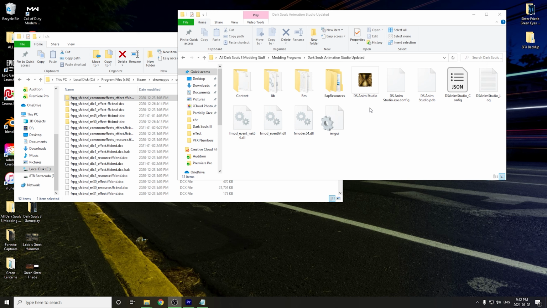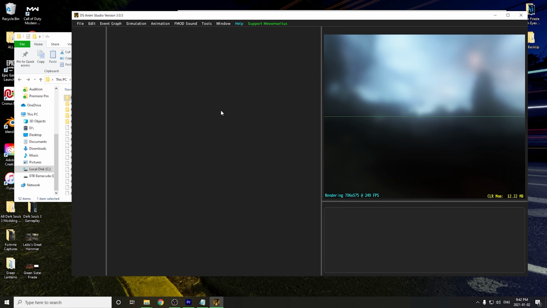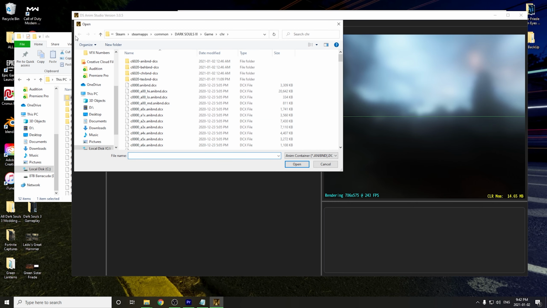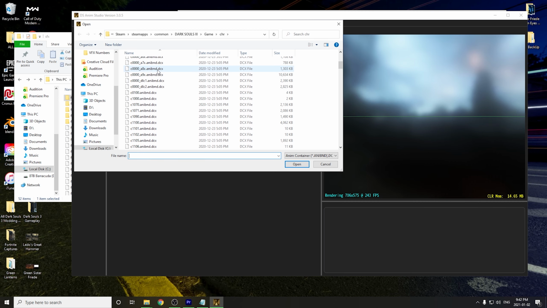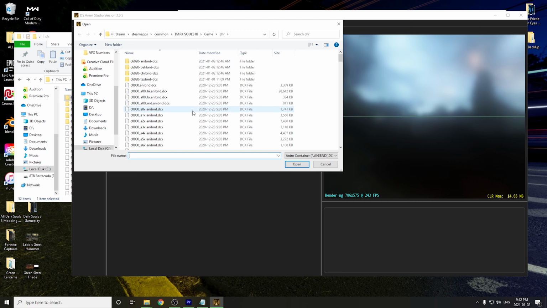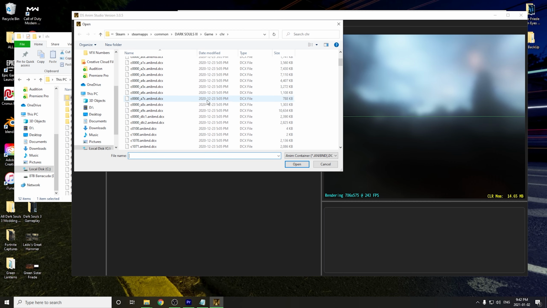Once again, if you're looking for the FXR file of a specific effect, then the last way you can find that file number is by opening up Dark Souls Animation Studio. Once this loads up, the first step is to head up to File, then hit Open, and go into that same Dark Souls 3 game folder, but this time into the CHR folder, or anywhere else that has these anibnd.dcx files. Any of these can be opened and their animations can be viewed.